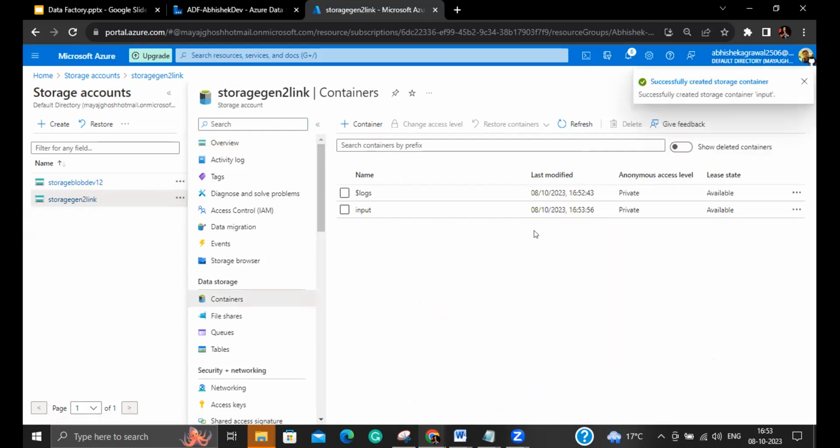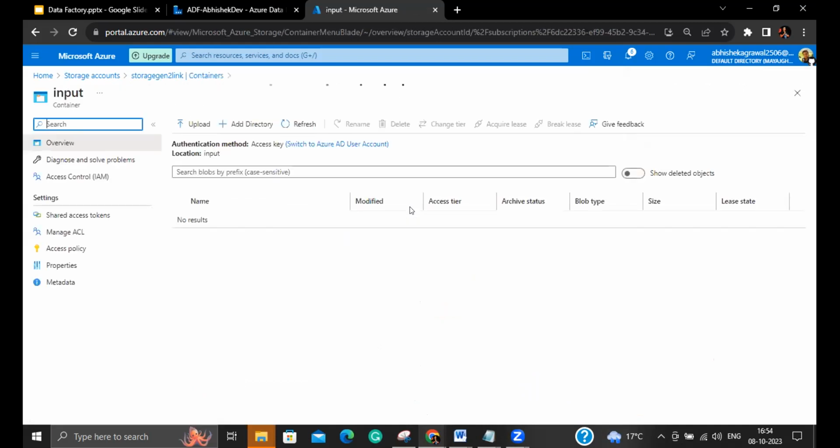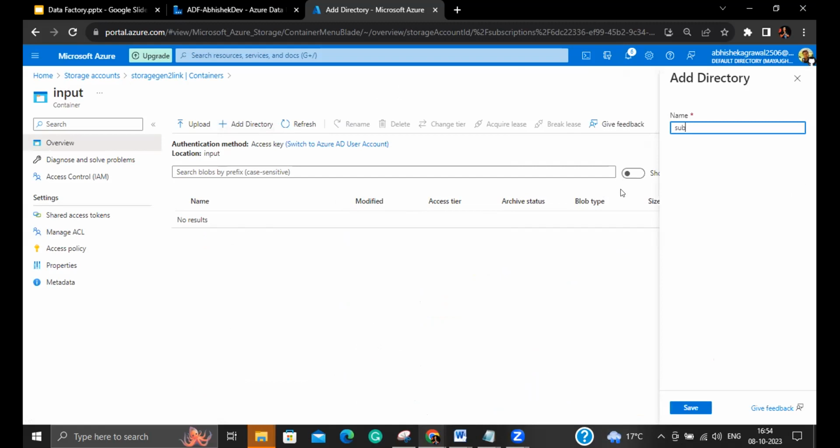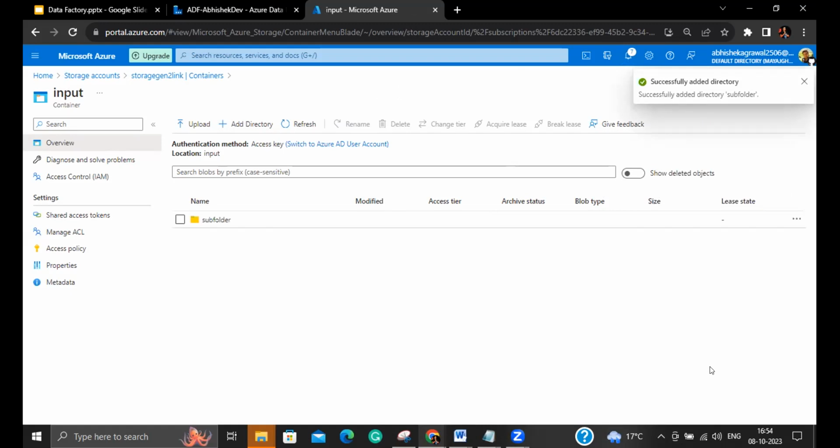So I'm creating an input container over here, just like the folder which we created in the blob storage. But if I open this container, here I'm getting the option to make a subdirectory as well, a subfolder. I can make a subfolder, which you were not able to do in the blob storage, but you can do that over here.